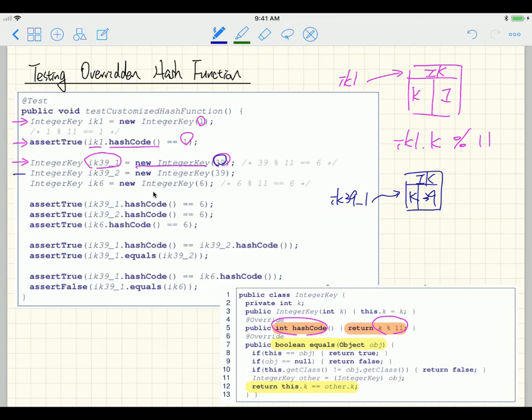What about the next line? The next line is creating a new object, a separate object, ik39_2 with just the same value, but it's a different object, right? So that means we got ik39_2. It's pointing to some integer key object, and the k value is simply just 39. Okay, so far so good? And we just get another ik6, which has the key value 6. I just won't draw it. The more important things are about these two objects. We'll get there. Now, let's do some basic assertions.